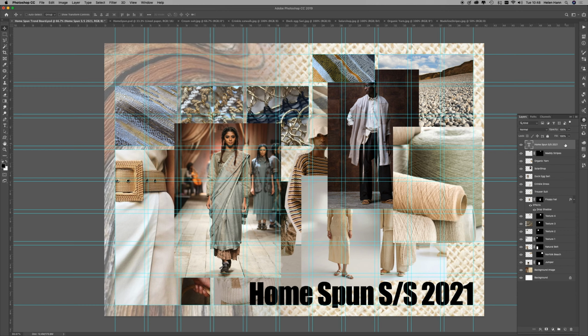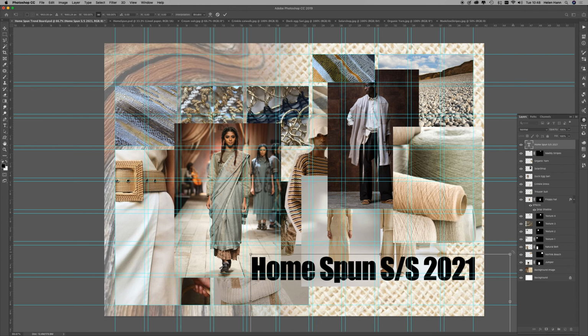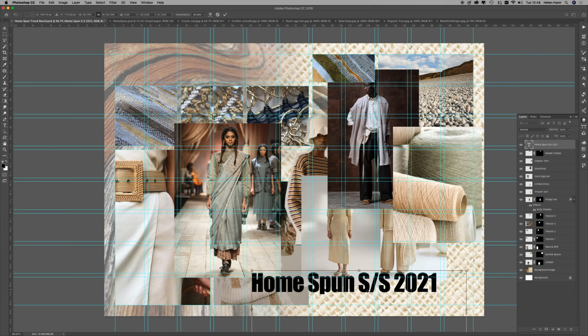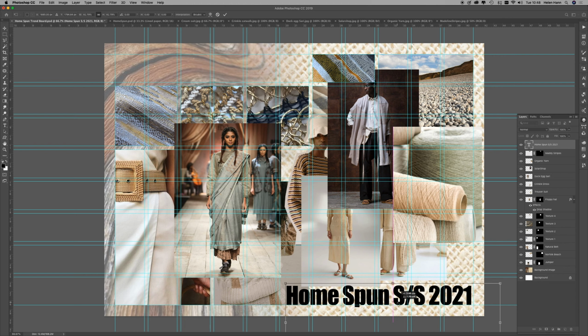I'm thinking that that's a bit big. I'm thinking it shouldn't really take up any more room than up to about here. So I'm just going to scale it down. So Control T for free transform again. So let's just see what happens. Make it smaller. Let's just pop that on there like that. Maybe a bit smaller still.